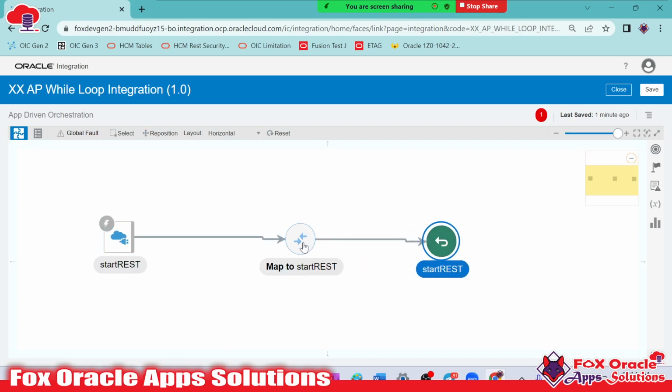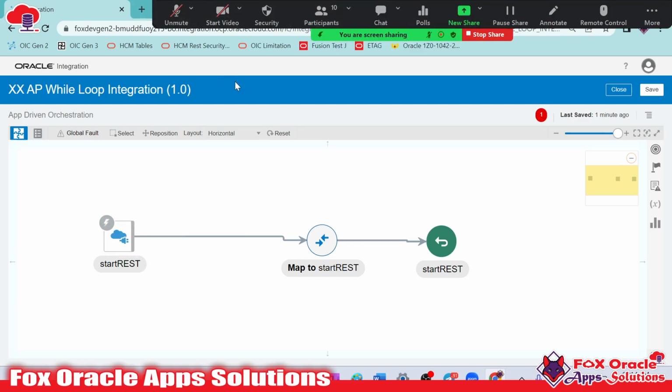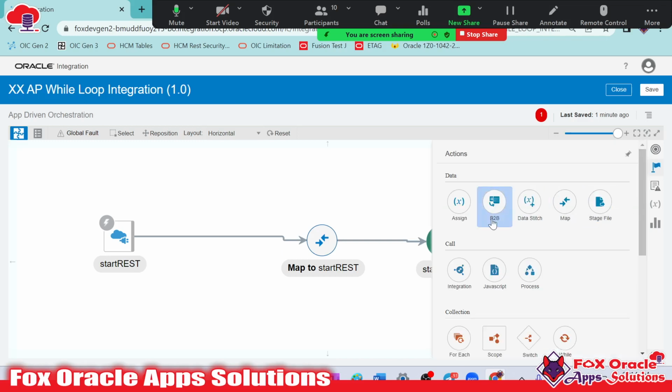Suppose the user gives the number 5, and we have to iterate the loop from 1 to 5, storing the values 1, 2, 3, 4. For 1 to 5 we require one variable where we can first store the values, so that later on we can identify the condition. For that, let me add one variable.